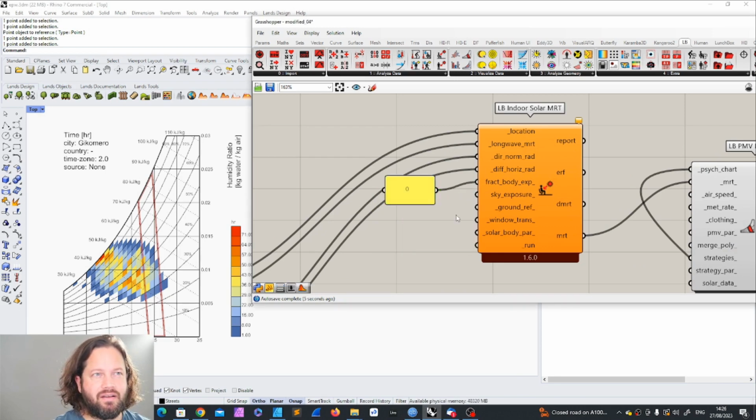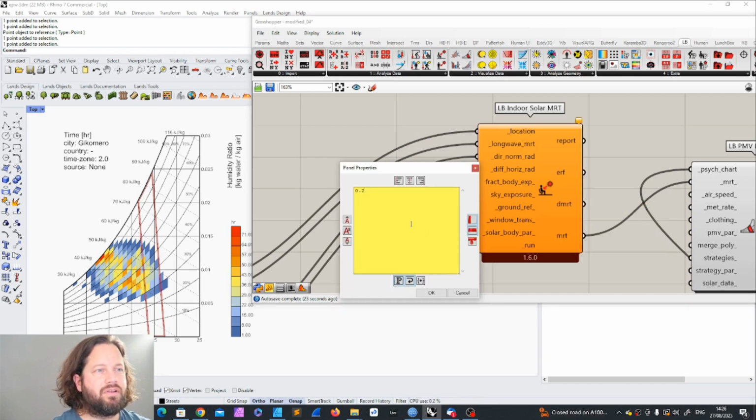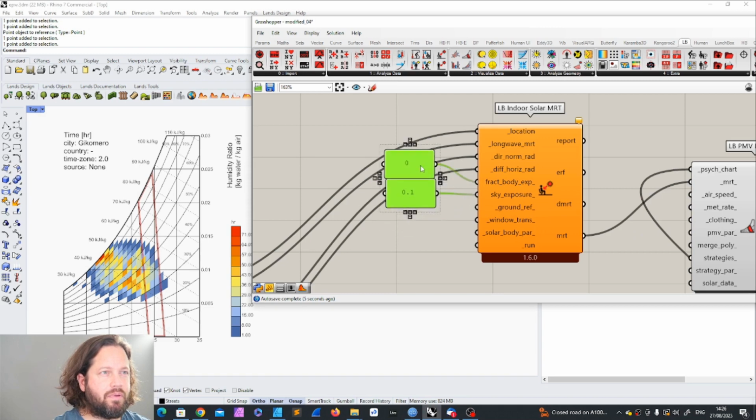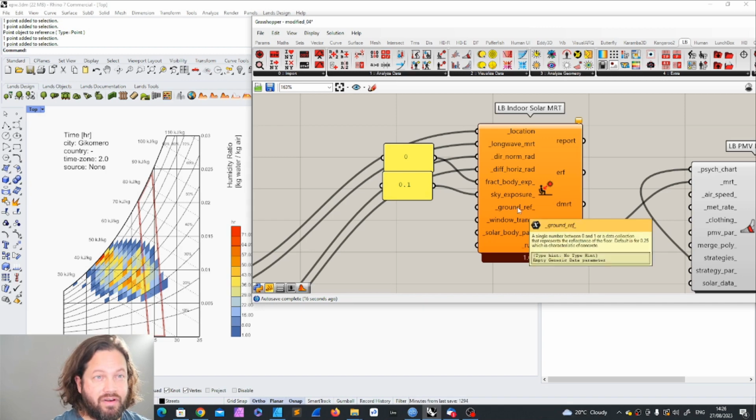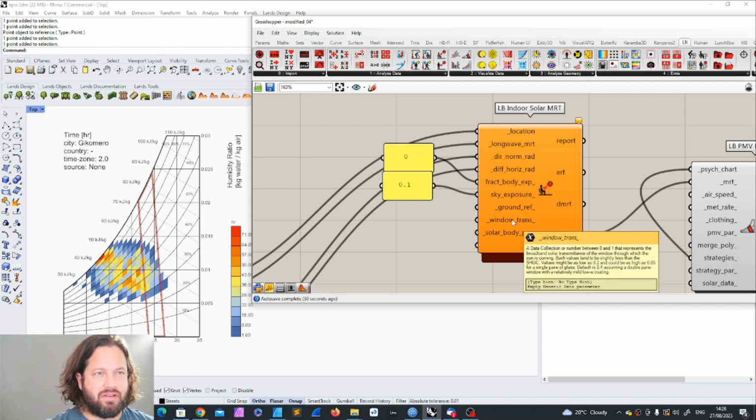Interestingly, there's another thing which is called sky exposure. 0.2, 0.1 if you're standing next to the window. I think this is about sun exposure and sky exposure. There's a difference. Then ground reference, you can have a specific ground type. 0.25 is here the default, which would be like a characteristic concrete floor. Window transparencies, you could specify window transparencies.